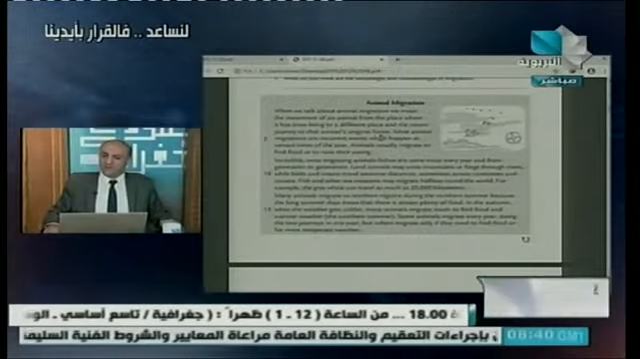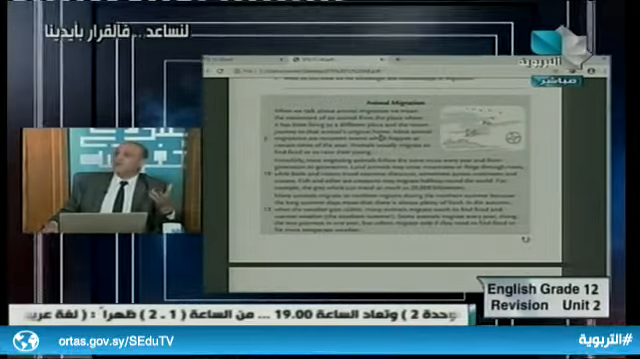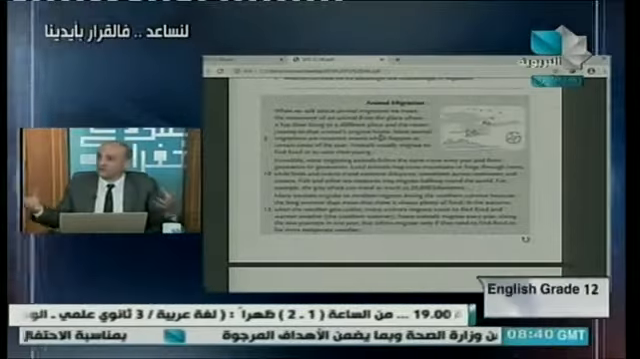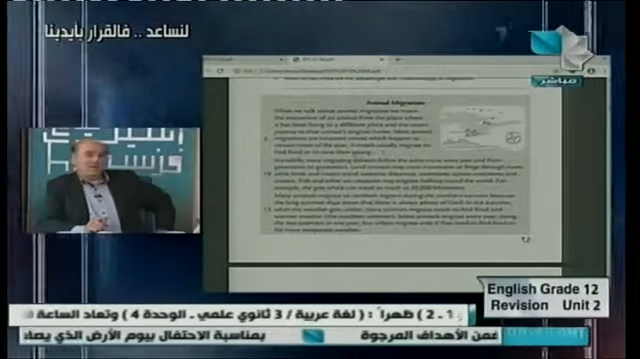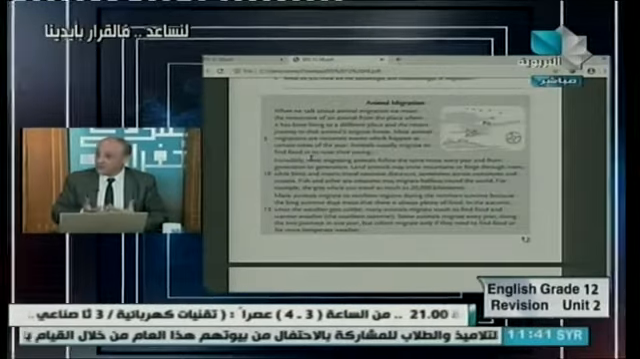Mr. Karim, when animals migrate, they migrate for reasons. Why do animals migrate in general? In general, migration is to find food first of all, and to raise their young. When we say to raise their young, raise here means to take care of, to bring up their children. Yes, exactly, that's right. Bring up.